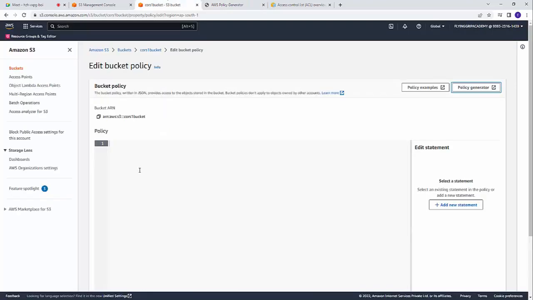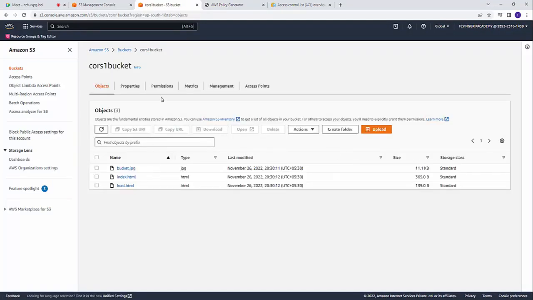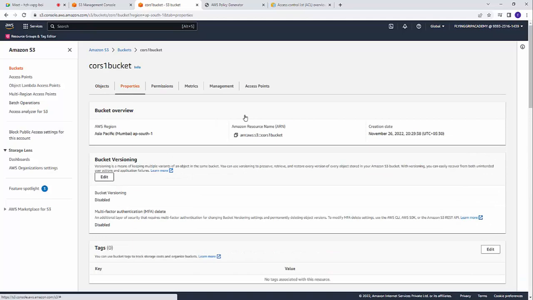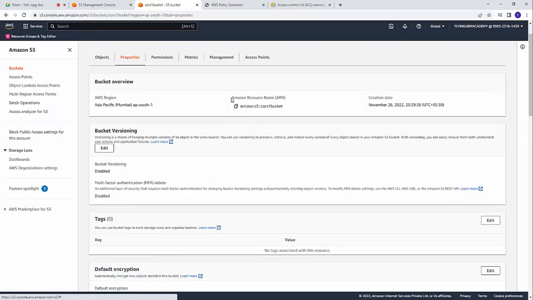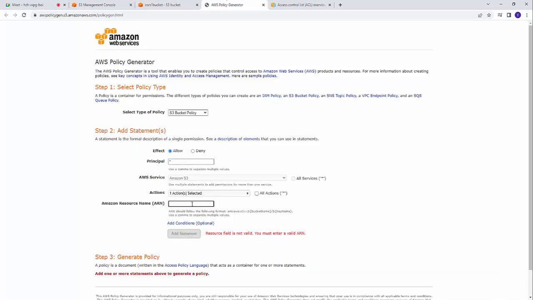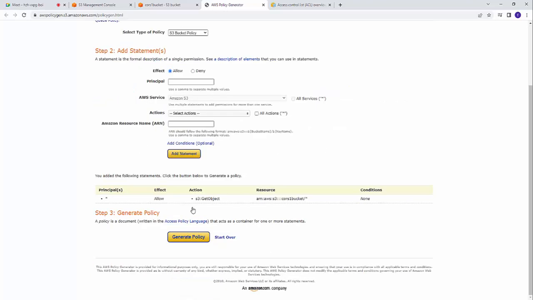Now I am going to the bucket, which is the cors bucket. Go to the cors bucket, click on properties, and here you have the ARN, Amazon Resource Name. Copy that ARN and paste it here. The ARN should end with a slash followed by a star so that you can create the proper ARN. Now you can add a statement. Now you are going to generate the policy.